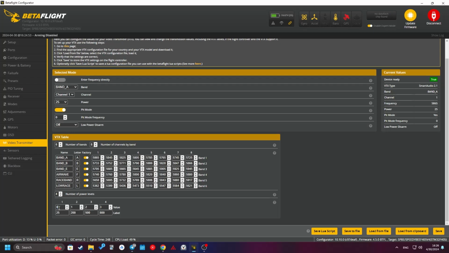So we type in 14 for the first value, 23 for the second, 27 for the third, and finally 29 for the last fourth value. After that, click save and we should be good to go.